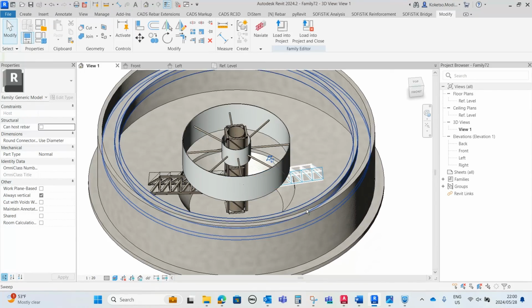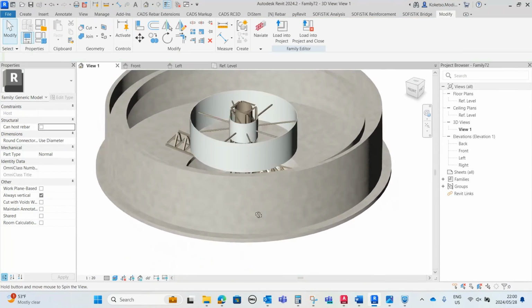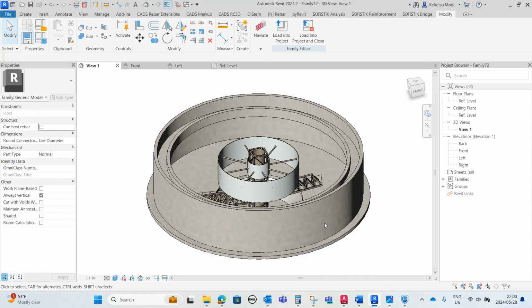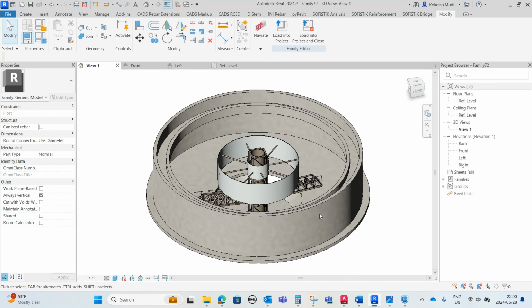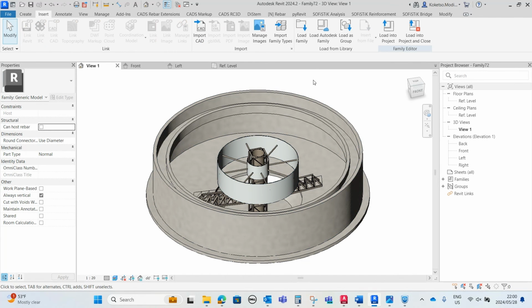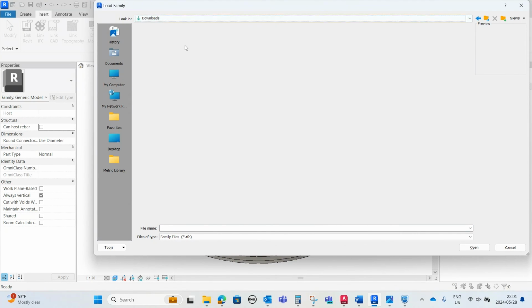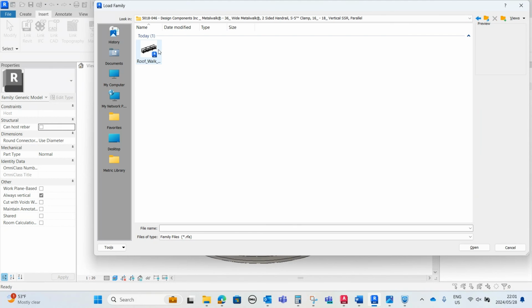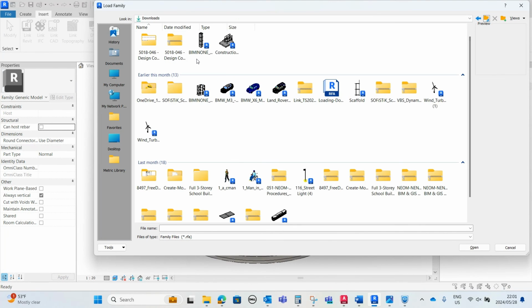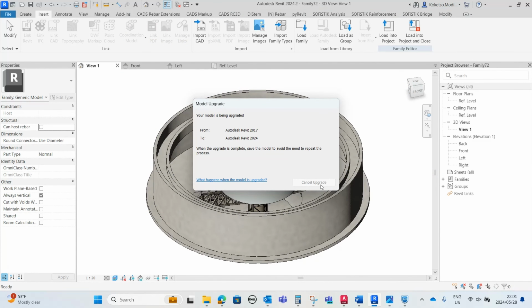So as you can see, basically, this is what we have. I think the last thing we have to do is incorporate our steel grated walkway. So in order for us to do that, I already downloaded the family from BIM object. So I'll leave the link in the description as I said. So I'm just gonna go to load family, and I'm just gonna go to downloads, and I'm just gonna incorporate the one that I've recently downloaded. So I'm just gonna say open.